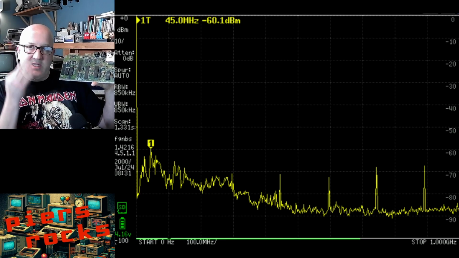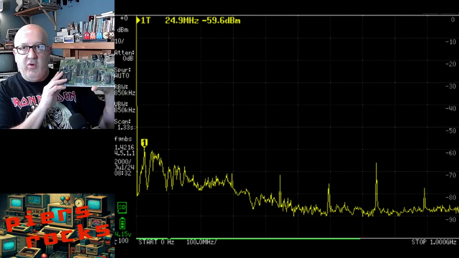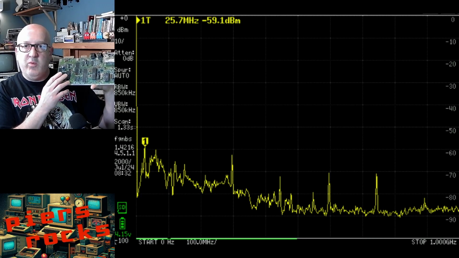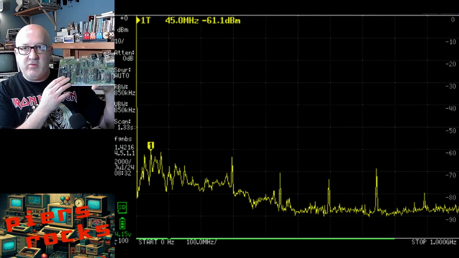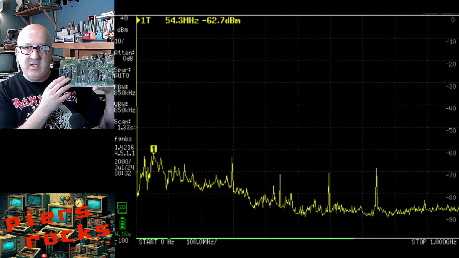So my testing is going to test three scenarios. I'm going to test the emissions with the Commodore 64 off. I'm going to test it with the stock kernel and BASIC ROM installed. And I'm going to test with One ROM replacing this kernel and BASIC ROM.